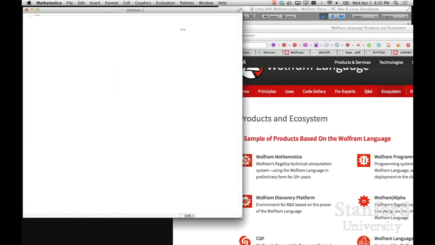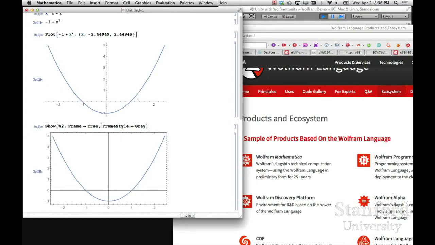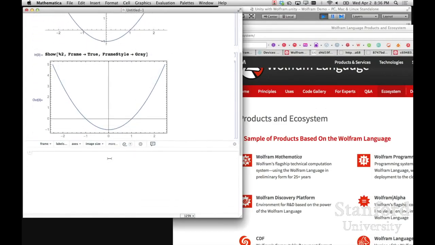I think this feature should be visible there. If it isn't, then... Oh, there we go. Okay. So what we're seeing there is, in this case, x squared minus 1. It says, do you want to plot that? Okay, I'll plot that. Do you want to add a gray frame to that? Okay, I'll add a gray frame to that, and so on. So that's an important kind of idea for leading people through operations that they might want to do.